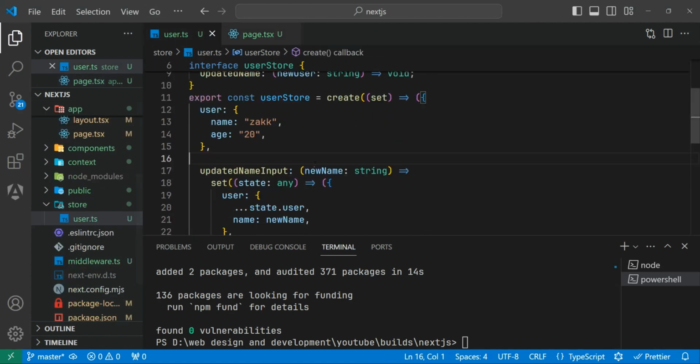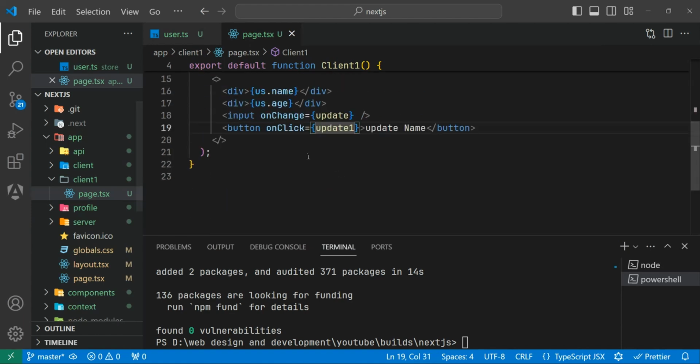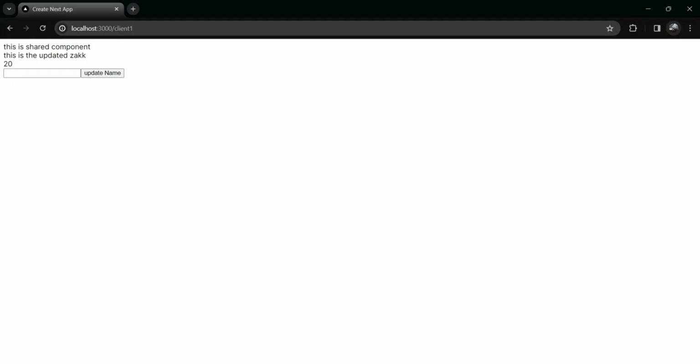Inside this, the updated name, I use new username, and it will set the user to new username. First it will copy all the state, and it will change only the name, and it will set the new username. The new username will be assigned in our components. You can see we have assigned the updated one to this name, and we have passed it using on click, and it will change the state. When I refresh this, it will render the initial state. When I update this, it will change the name.